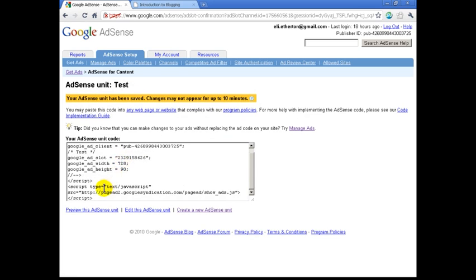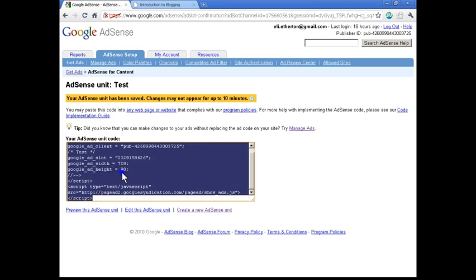Now this is the code. What you're going to do is you're going to select all of this. You're going to right click.